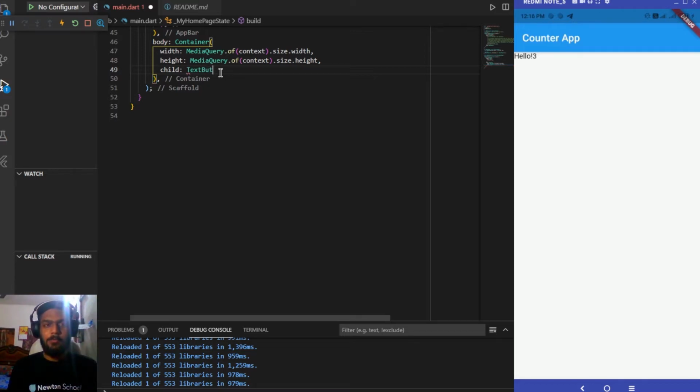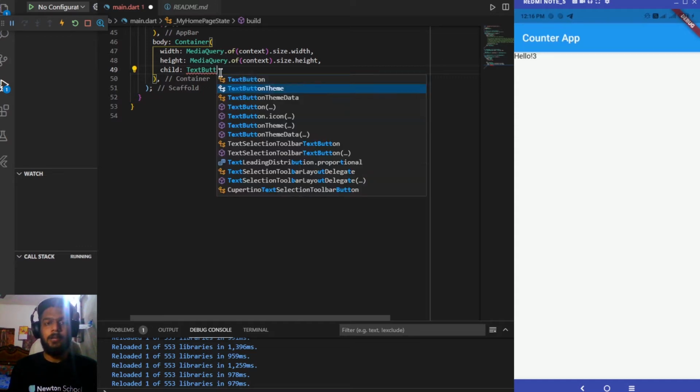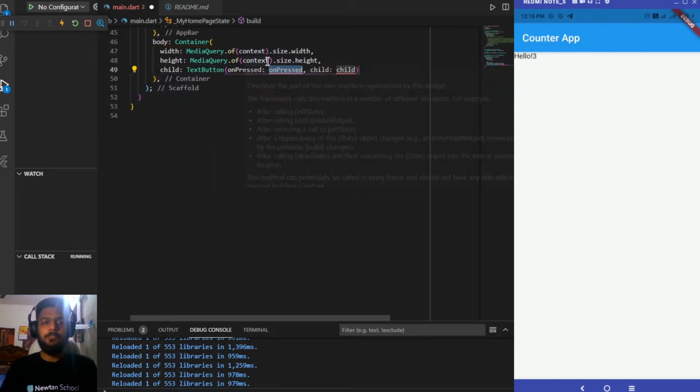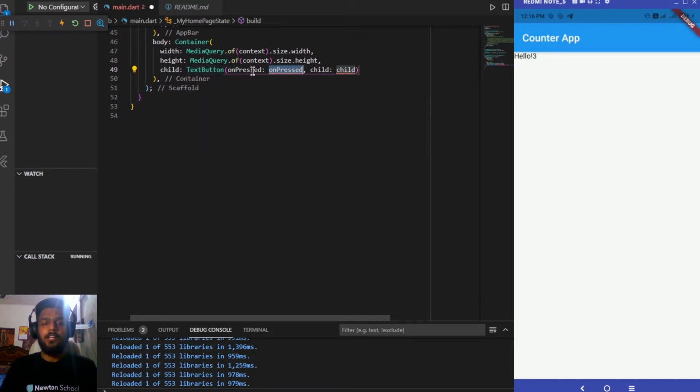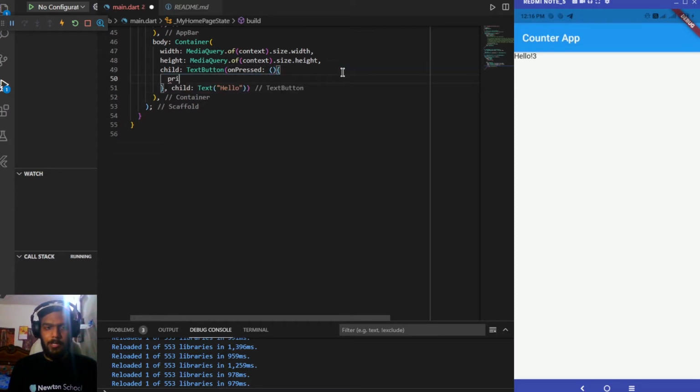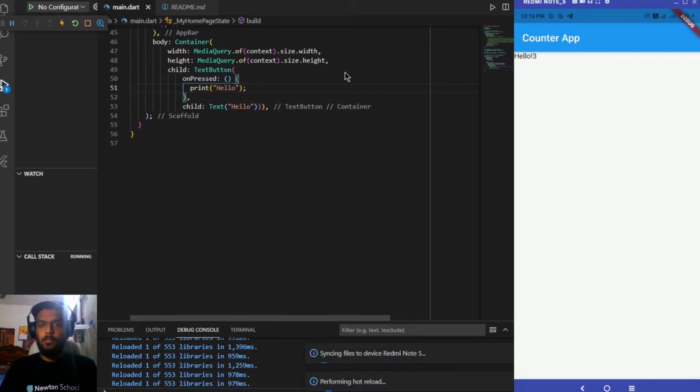So next we have a text button. Earlier it was known as the flat button widget, but now the flat button has been deprecated and in place of that the Flutter team has added text button. The text button basically takes an on pressed which triggers a function when this button is clicked, and it also takes a child. So quickly adding a child as Hello as a text, and for the on pressed it will be printing something, print hello, saving it so that the changes could take place.